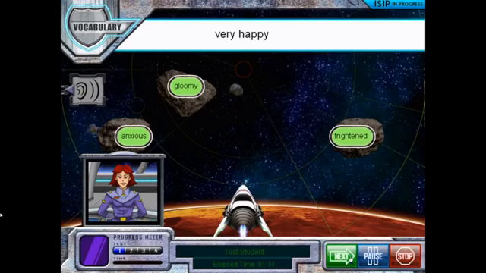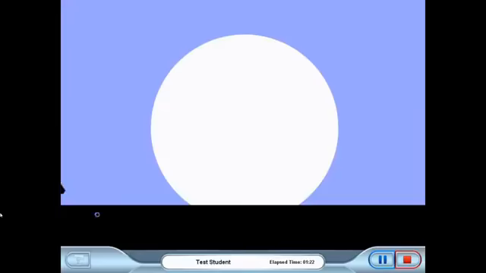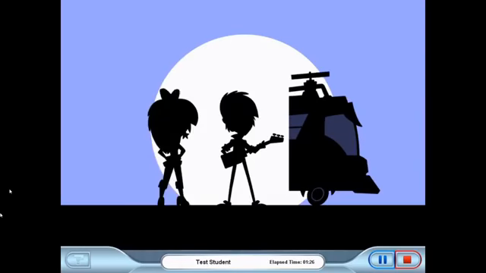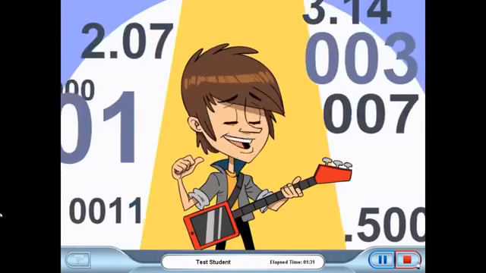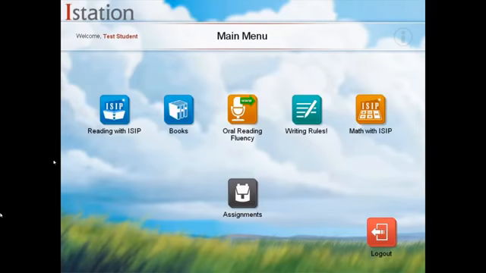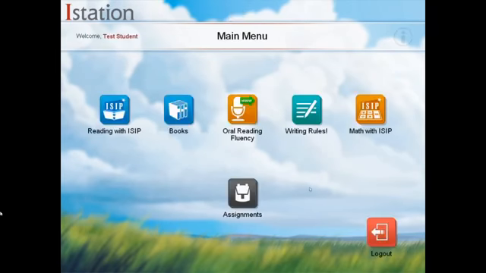So you can see it's very student friendly, very easy to use, and provides embedded instruction. Over here, our math is very similar. Based on that, when they complete these, they would receive practice assignments. Currently, we don't have any scheduled because this is a demo, but that is where they would go to access it. It's really that easy.